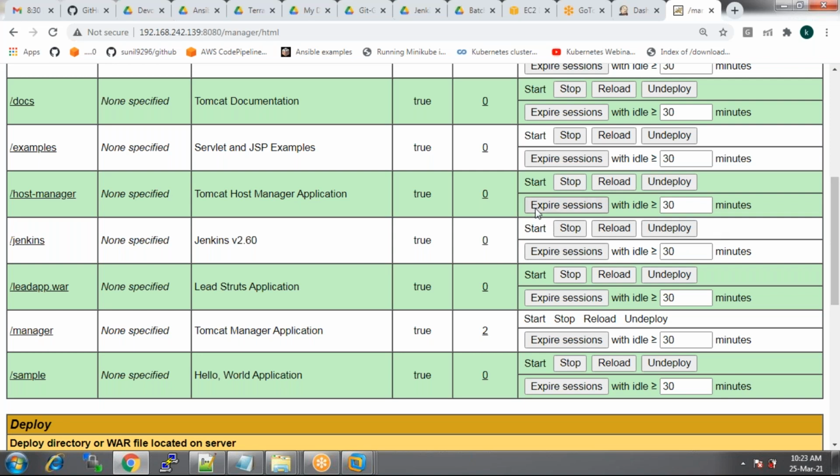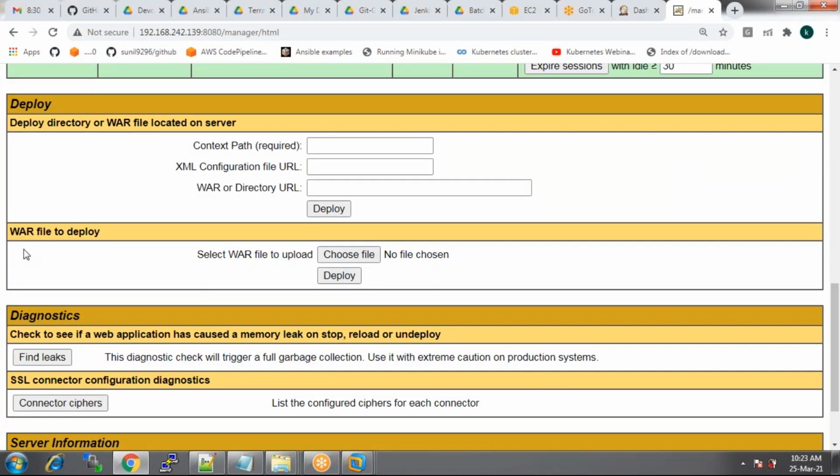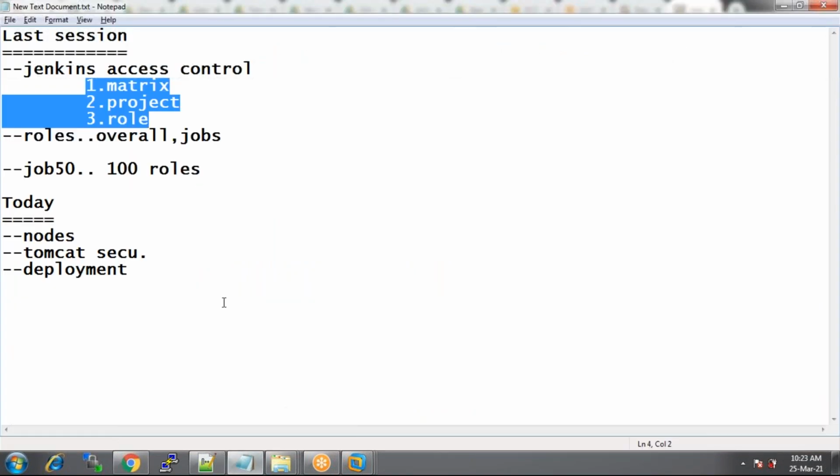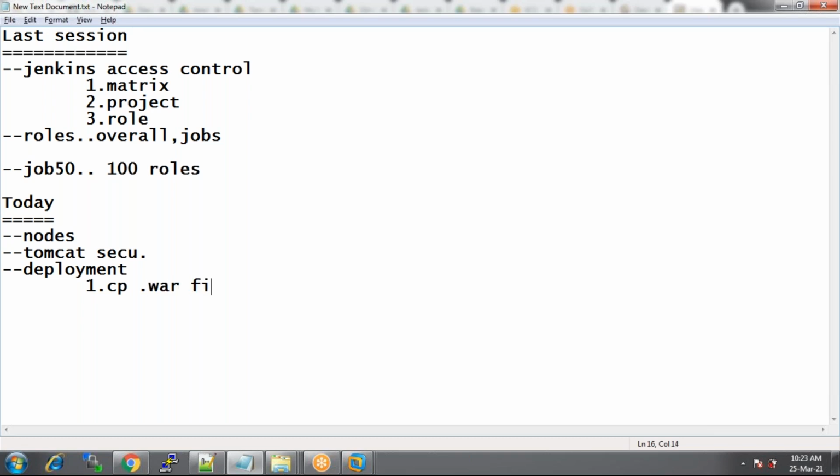All right, fine. Now we have seen that we can do the deployments onto Tomcat from this option. So we have seen how to deploy onto Tomcat in two ways. The first one was using copy commands, copying WAR files manually. Now we have gone through the other way, deploying from the manager app. And thirdly, now we're going to deploy the applications onto Tomcat through Jenkins.